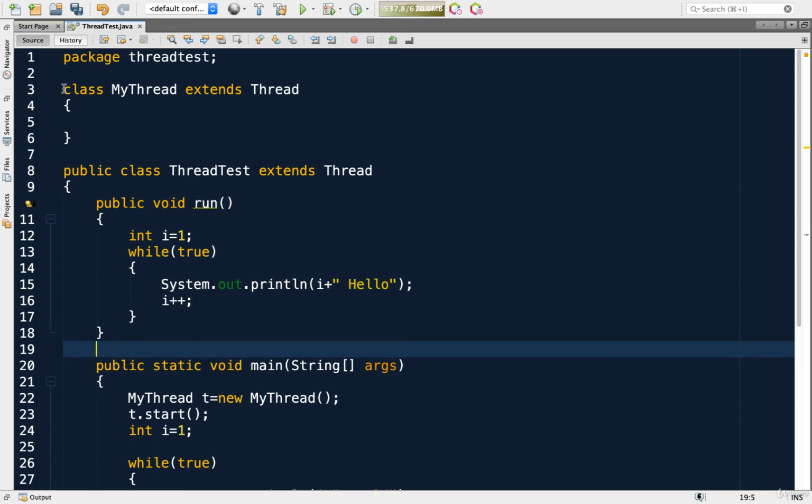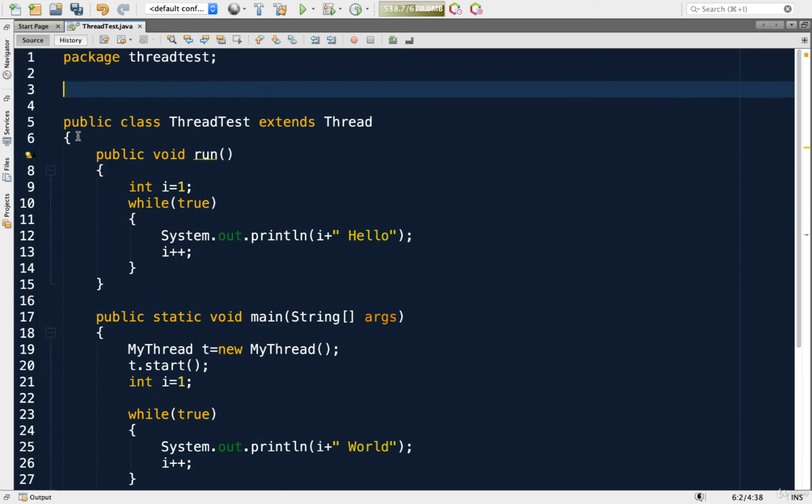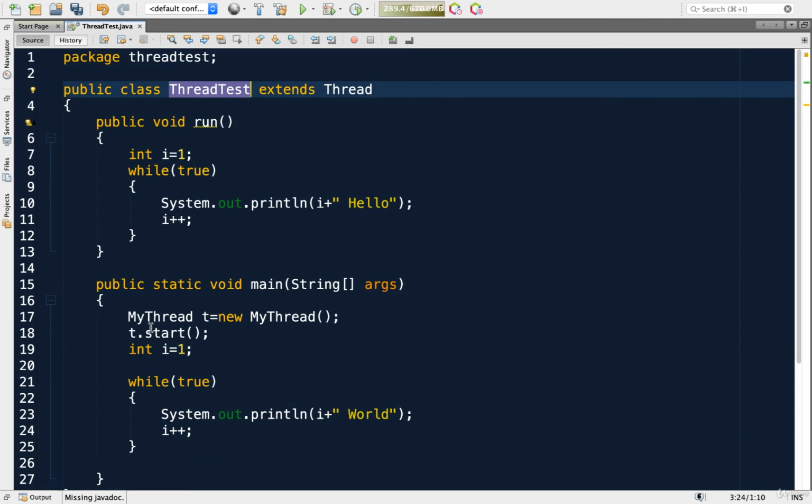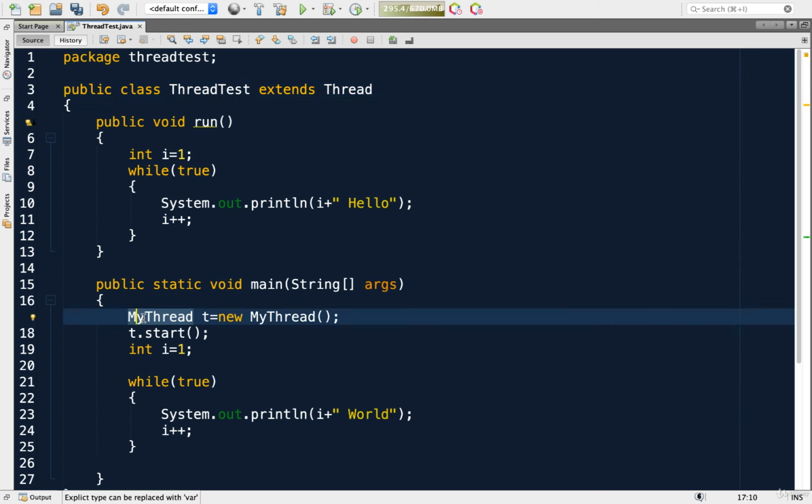Now I don't need this class, my thread class. I will remove it. Then which class is a thread now? ThreadTest is the class. So inside the main method, instead of creating an object of MyThread, I should create an object of ThreadTest, and remove this My from here. The constructor is also ThreadTest.